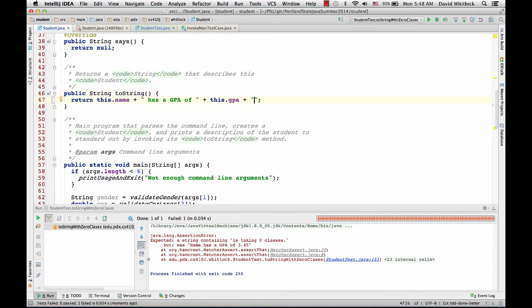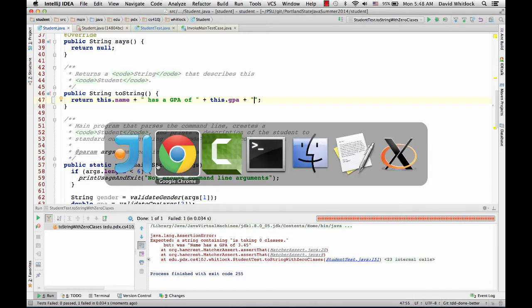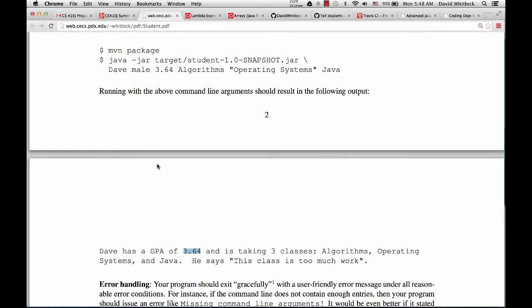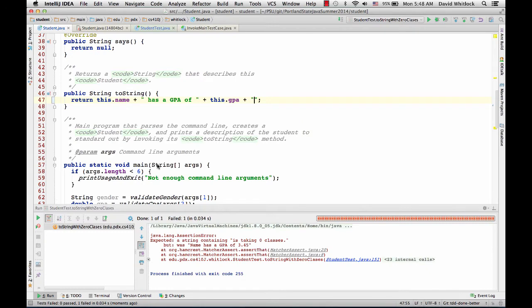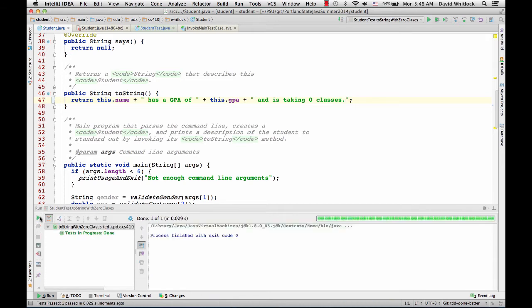Well, let's do the simplest thing to make this guy pass. It is taking 0 classes. Now, this is a technique that you saw Uncle Bob do, where you just make it pass, even if it's ultimately not the right implementation. It just gives you some place to start. Okay, well, it's kind of easy.